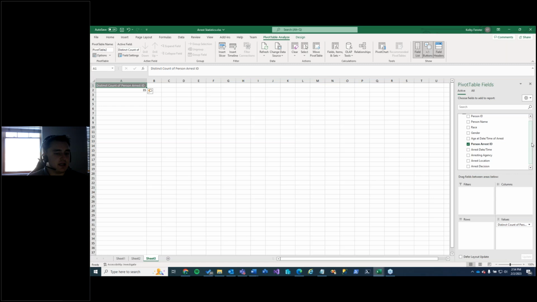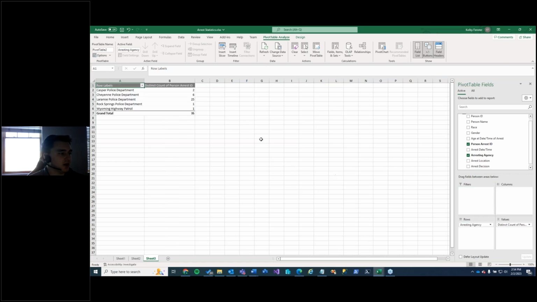And then let's say I now want to look at my arresting agencies. So I'm going to grab my arresting agency and drag that to my rows. This is now going to give me a breakout of my number of arrests per each agency in the entire year. And if I wanted to do something like a scatter plot chart or a scatter line, I'm going to highlight my distinct data again.